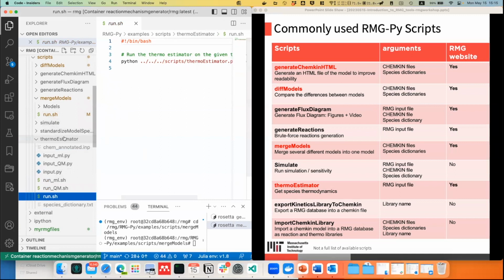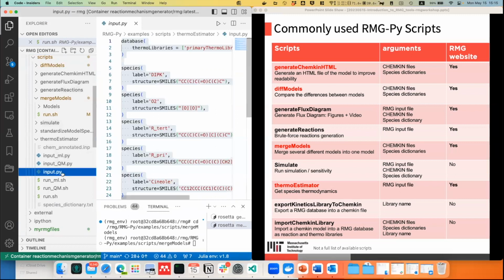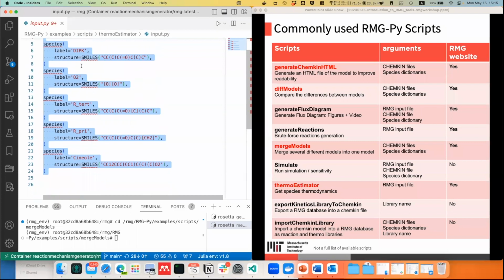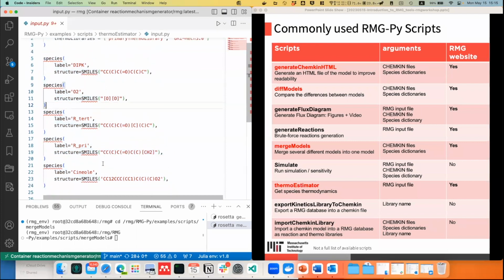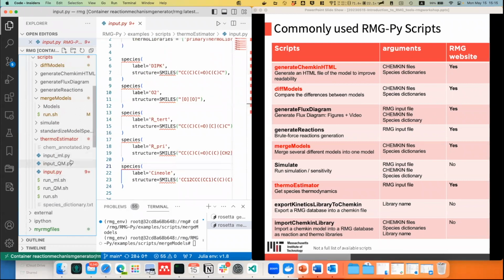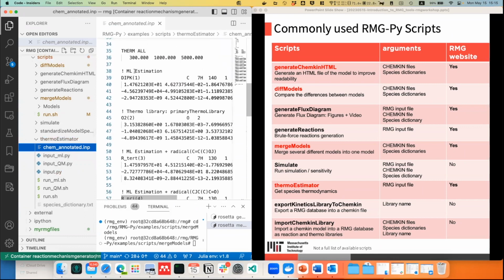So what thermal estimator does is take an input file and look for all the thermochemistry data for the species listed in this input file. For example, in this input file, it lists several different species. So 1, 2, 3, 4, 5. And after you run the scripts, it will generate a chem annotated file with all the things.